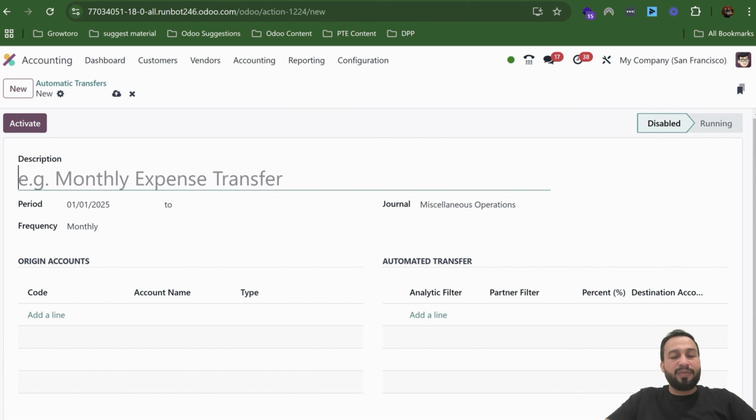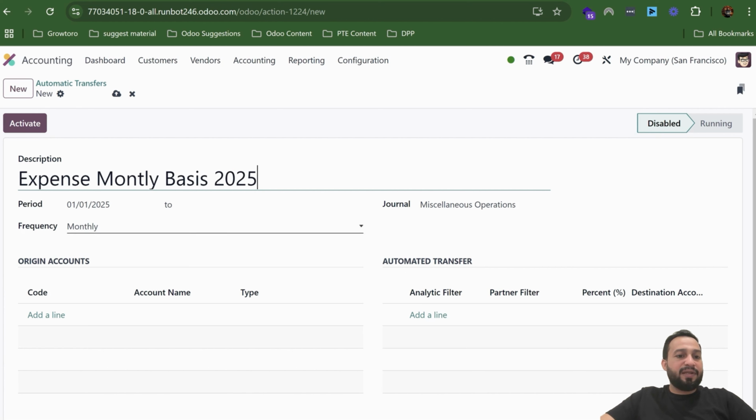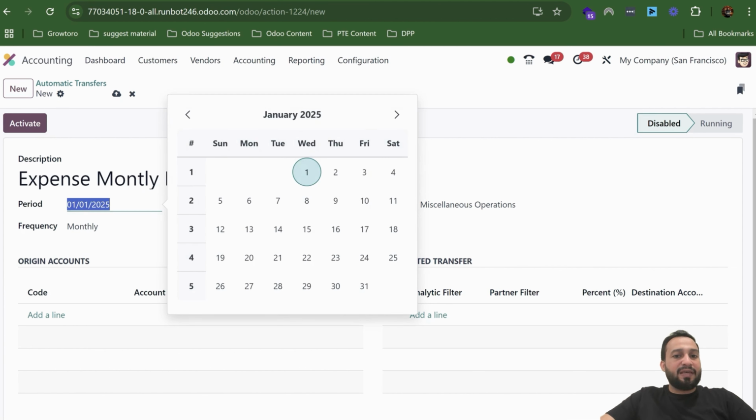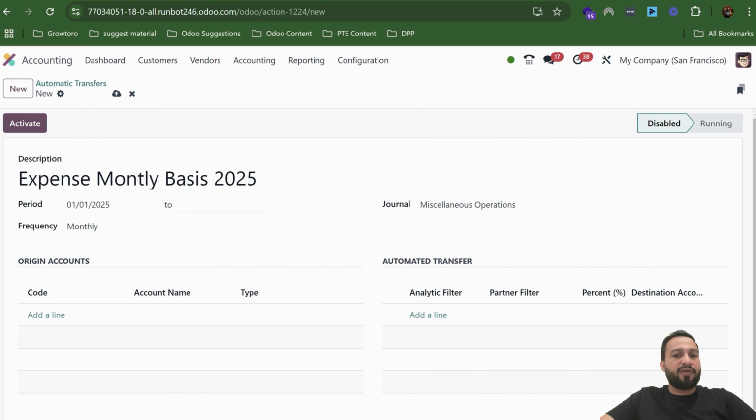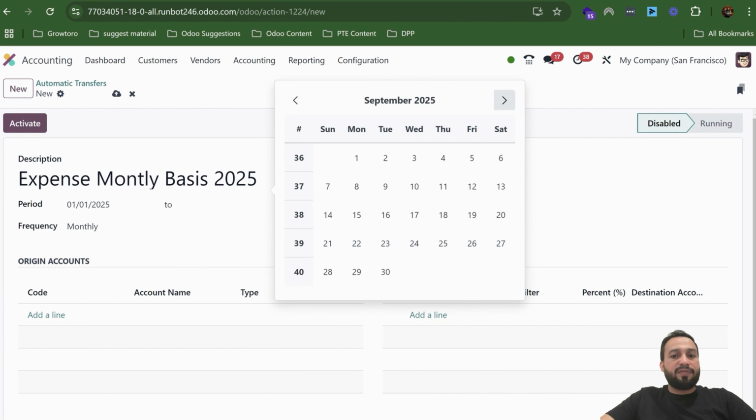So moving with our test. For example, I want to transfer my monthly expense from my bank account to my destination account, which is basically an expense asset account, on a monthly basis. I want to transfer 5% from my bank account to the destination account. So I will give the name, like, Expense Monthly Basis 2025, and here I will select the period, whatever period you want to choose.